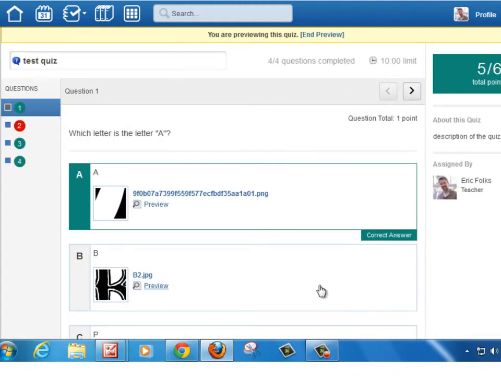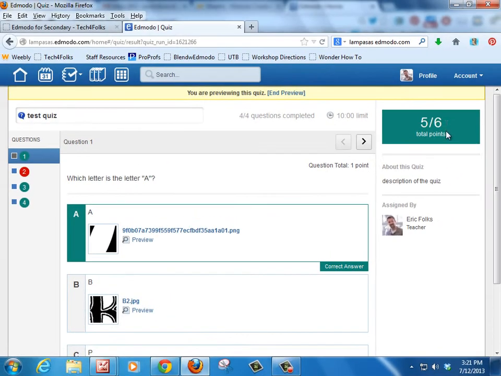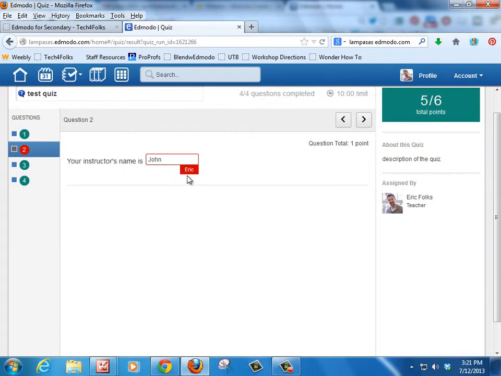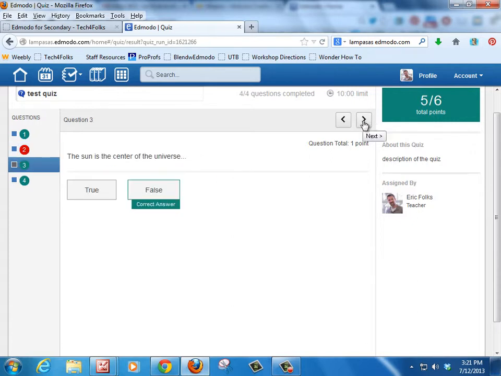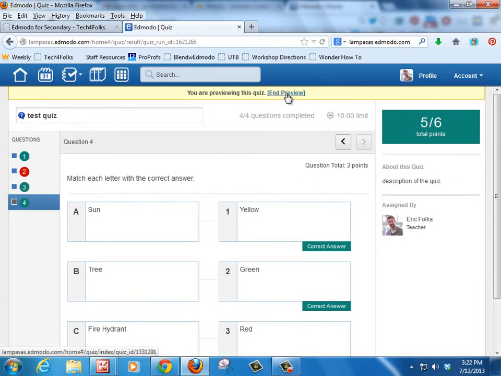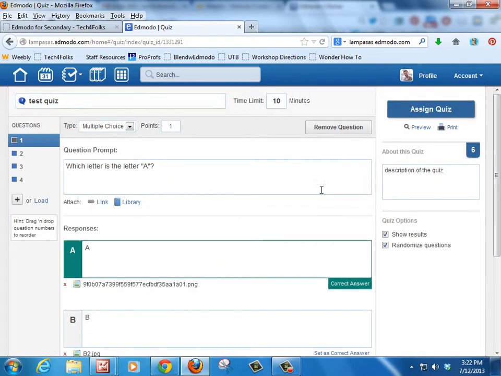And then view results. And if you've set the quiz up so that they can see the results, then they're going to see their score in the top right hand side based on the number of points possible, and they can see the correct answer for each one of the questions. And if they did not answer the correct answer, then they will see that indicated there as well. Pretty straightforward. So we're going to end the preview. And I think we're ready to assign our quiz.